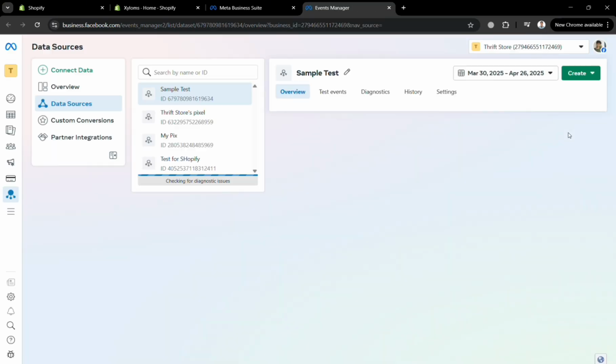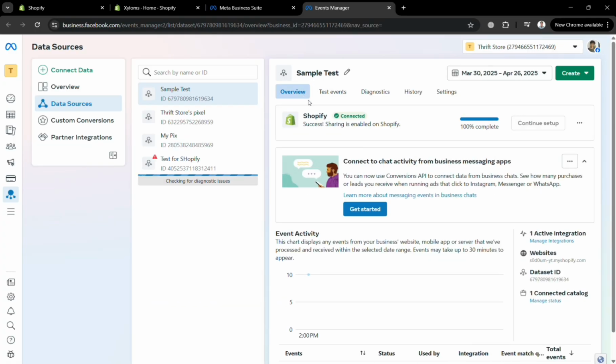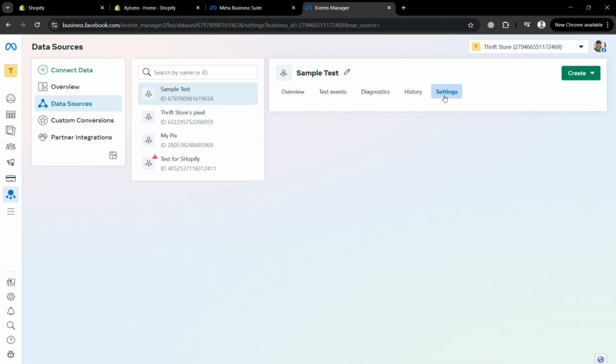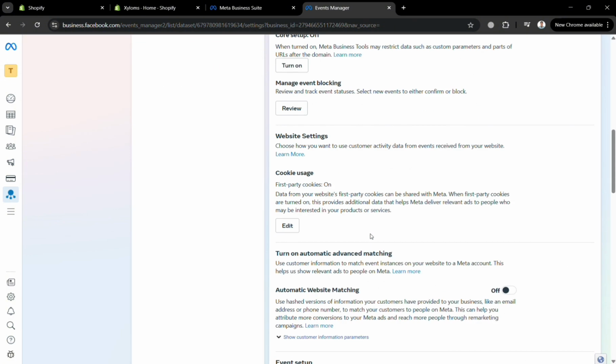Upon clicking this button, you will be directed to Events Manager in here, where you can start navigating the overview, to test the events, diagnostics, and many more. But just go to the settings option to start connecting your Shopify store. As you can see, I have now successfully connected my Shopify in here. But to show you how to do it, you can now click the settings in here.